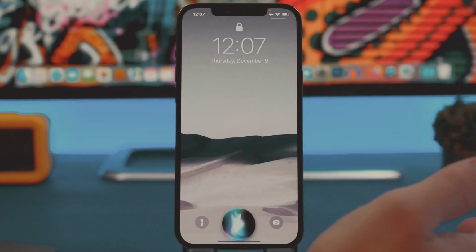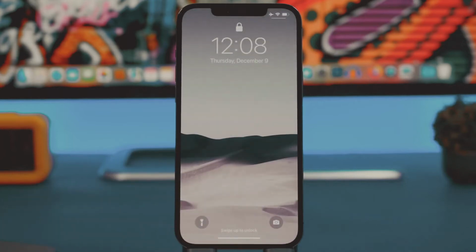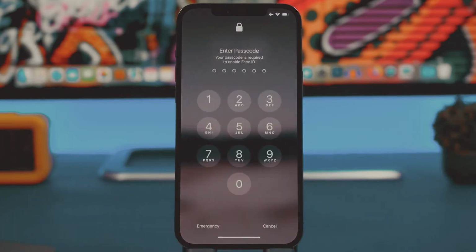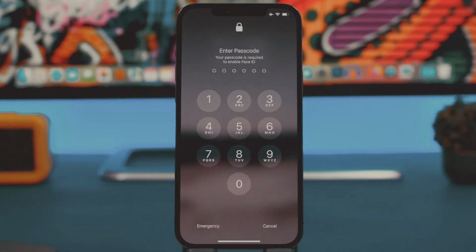Whose phone is this? And just ask whose phone is this, and then right after that your iPhone has been locked with a passcode. So you can see right here what it does. It says your passcode is required to enable Face ID. Just like that, with this simple step, you can completely disable Face ID, of course, until you enter the passcode, then it will be re-enabled.